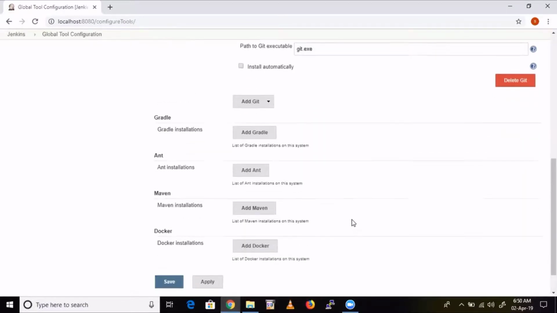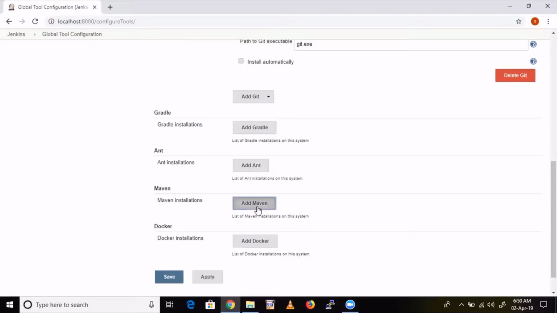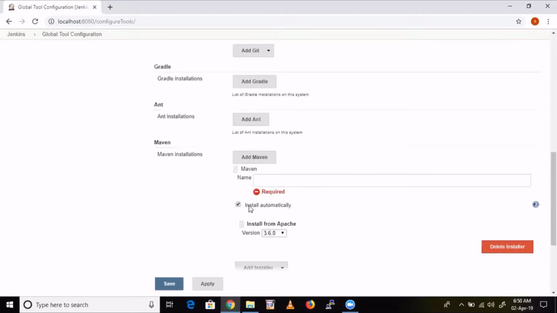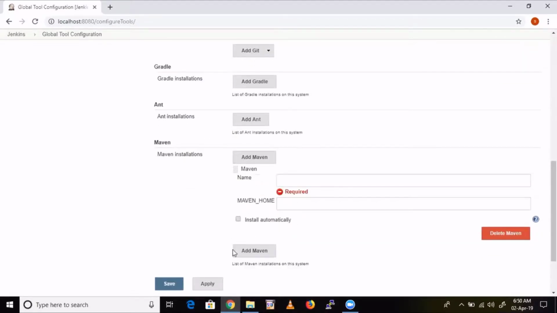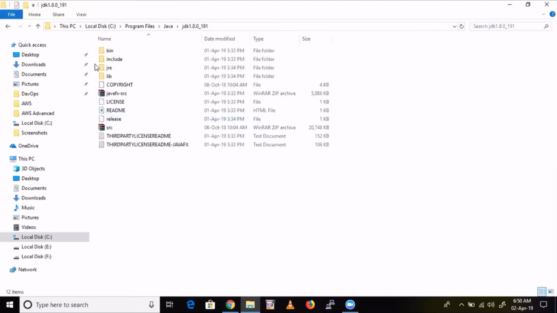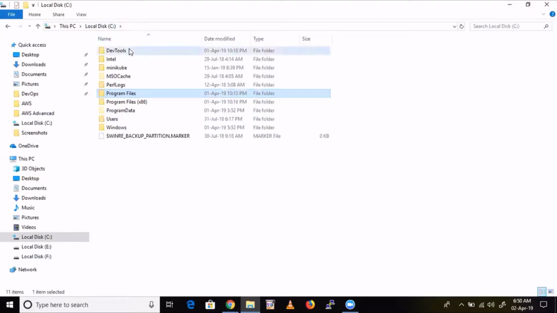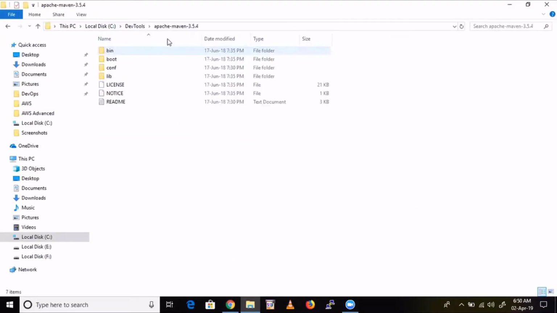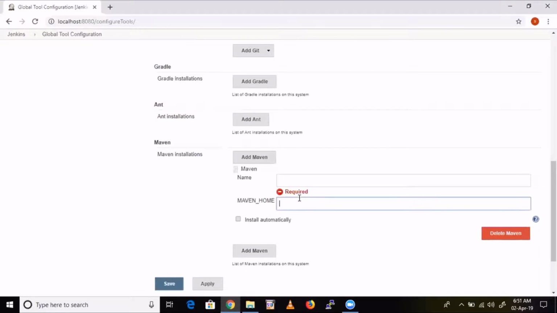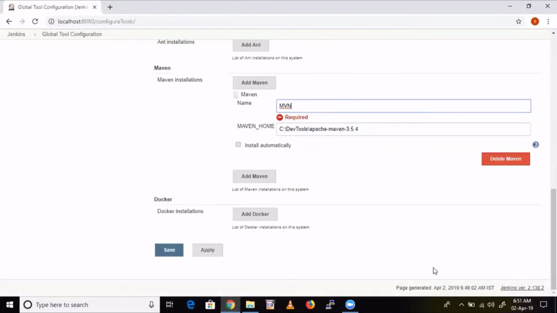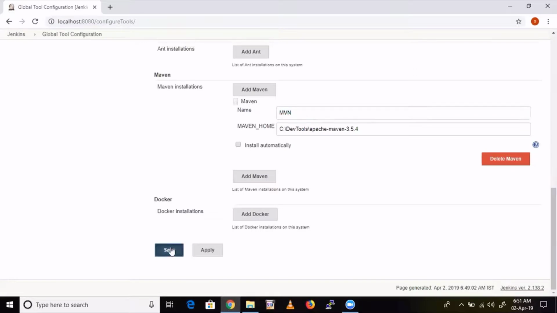Now, the third important thing is Maven. Click here, add Maven. Now, see, it's already showing install automatically. So uncheck this one and go to the Maven. Yesterday I installed Maven, right? See Dev Tools. Go inside Maven. Now copy this one. Now paste here. And here give any name, that's up to you. Like that. So click on save.